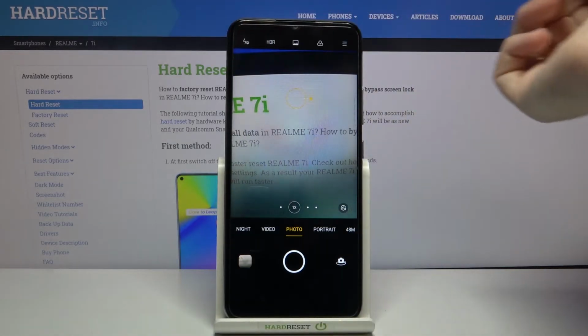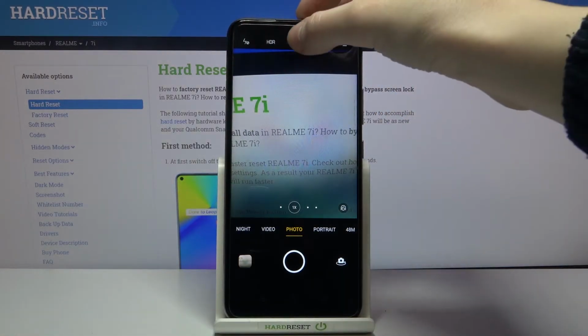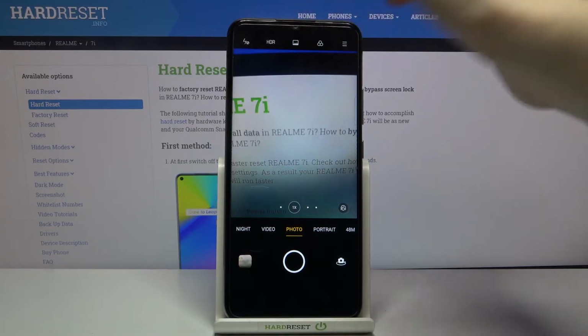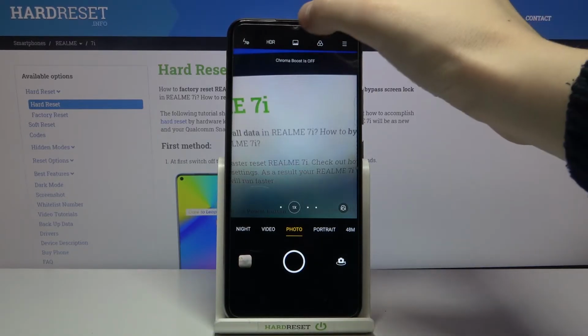And now let's stay on this and let's move to the center. Here we have also an extra intelligent tool, Chroma Boost, to improve our colors on our photos. So by just one tap we can turn it on and off here.